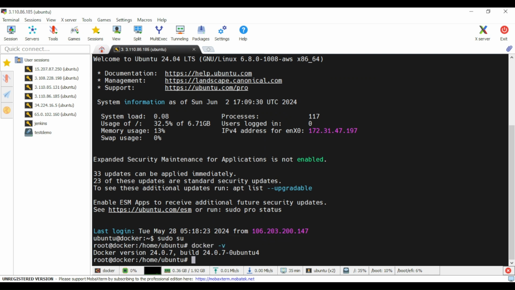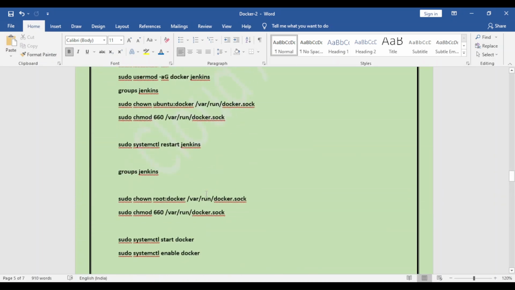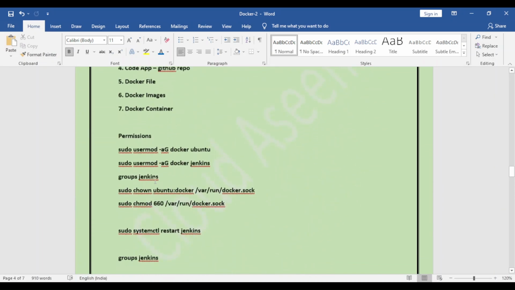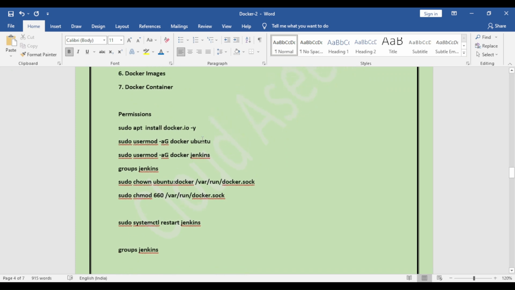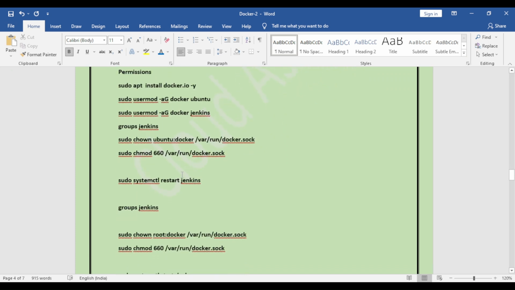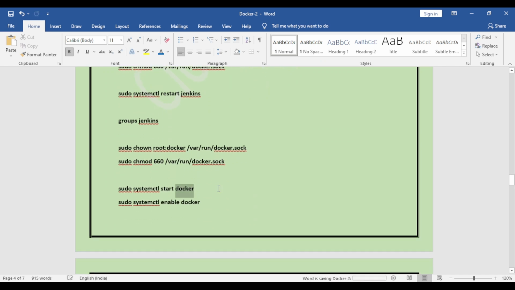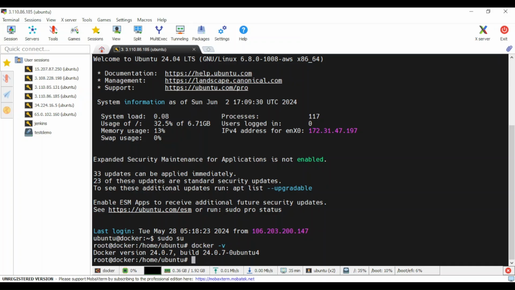If Docker is not installed, you can go and check my documents in tutorial one, or follow the commands from here. You can install Docker with sudo apt install docker.io -y. If you use this command, you should be able to install Docker successfully on your VM machine. Afterwards you can add some permissions and configure it. So let's go to the tutorial and we will see these parts.